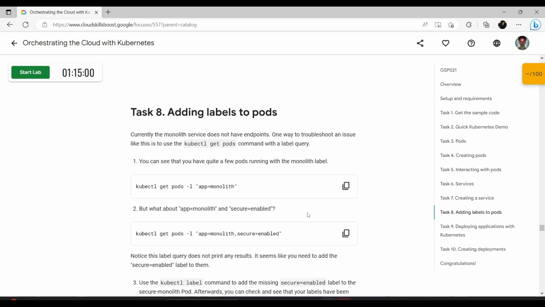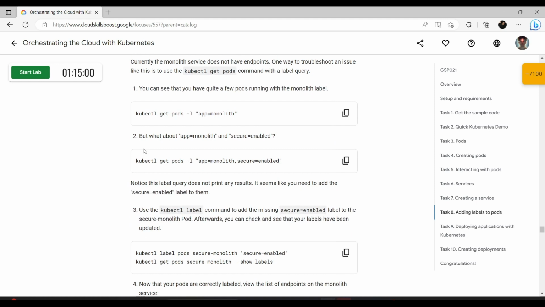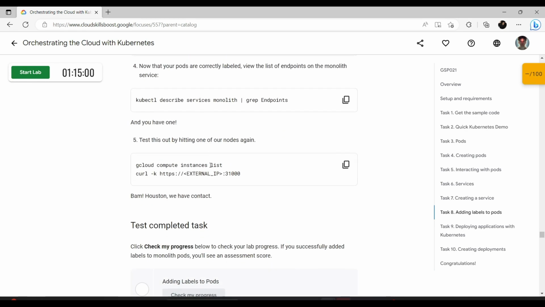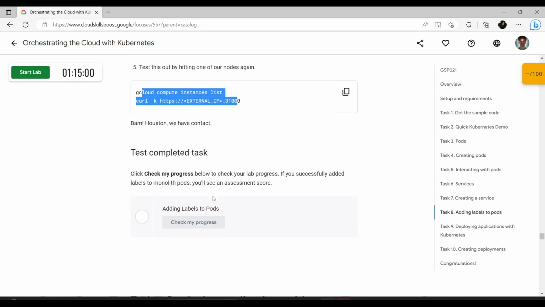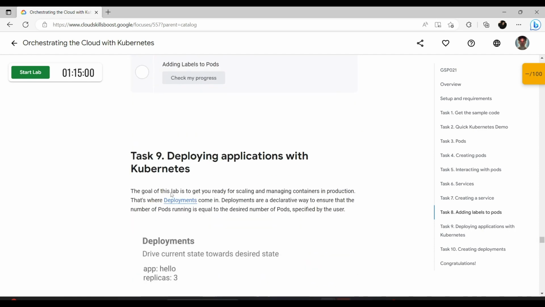Then on task 8 we will be adding labels to pods. We've checked this command previously, kubectl get pods. And after this, we will be able to connect. Always keeping in mind to change this external IP, which will be different for each one of us on the exercise.